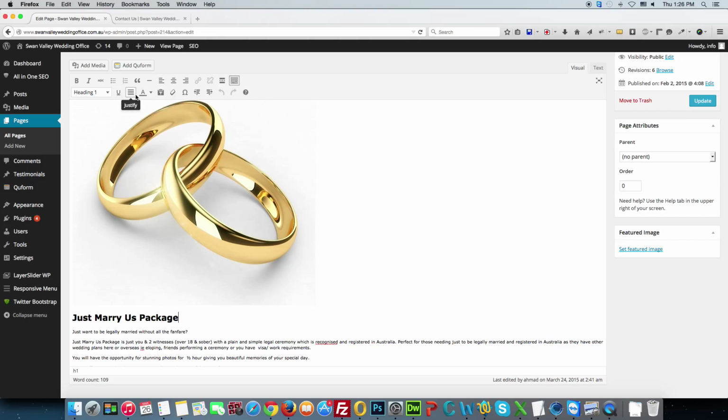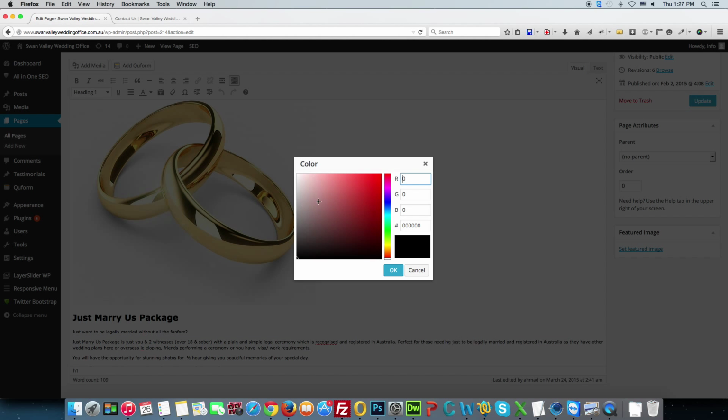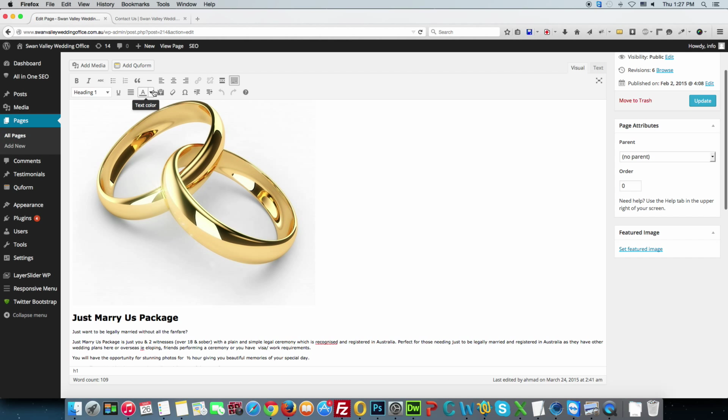There is underline, justify, text color. Click here, or custom. You can choose the color that you want. Paste as text. This is for if you have a Word document and you want to paste what is inside the Word document without any customization or any color. You just click paste as text.